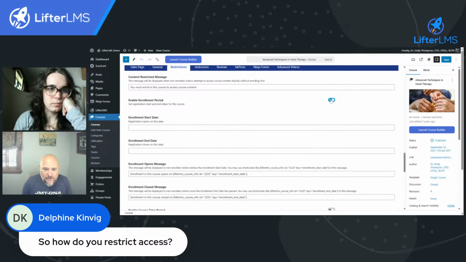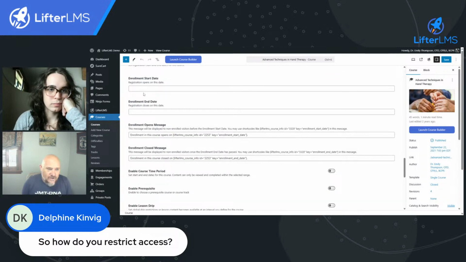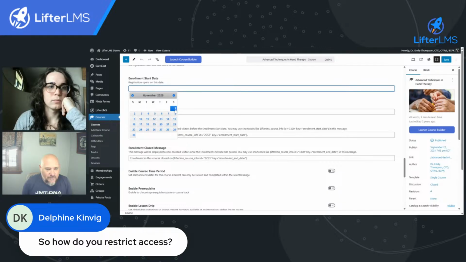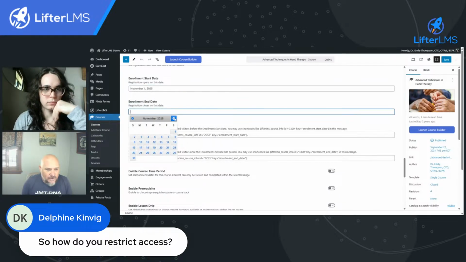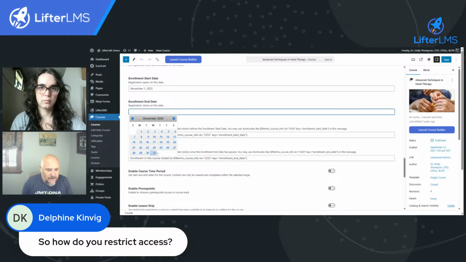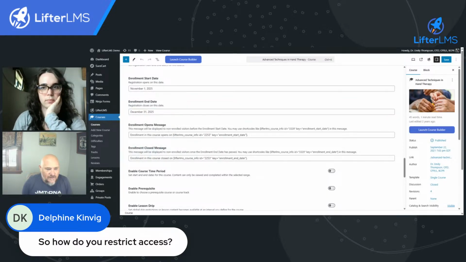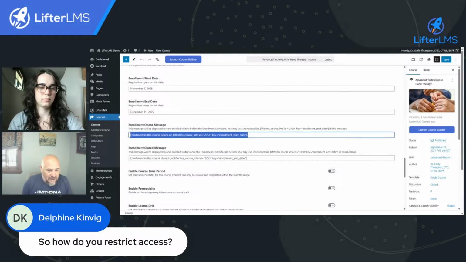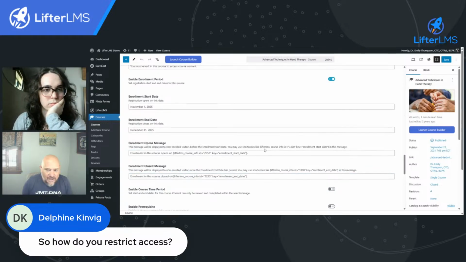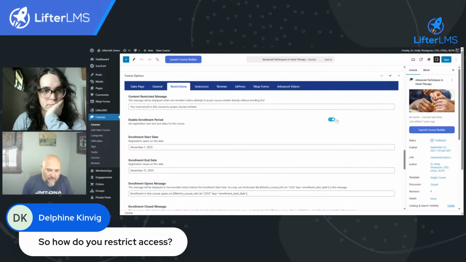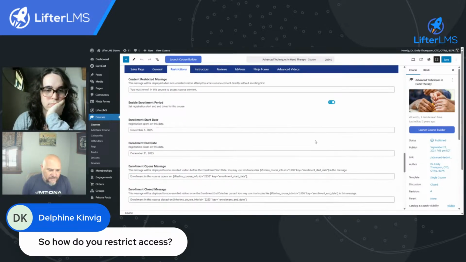So we can enable an enrollment period. And so we could say, okay, we want to open this up for enrollment. We want people to be able to sign up as early as November 1st, and we want them to be enrolled before the first of the year, right? So let's say I'm going to end it on December 31st. The enrollment message, I can customize this. I can make this say whatever I want it to. And for the closed message, I can make that say whatever I want it to, okay? And I can always toggle that on or off by using the toggle switch.